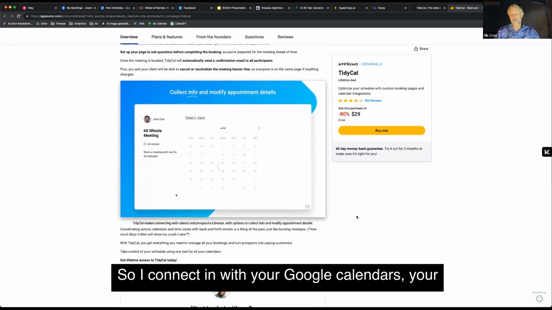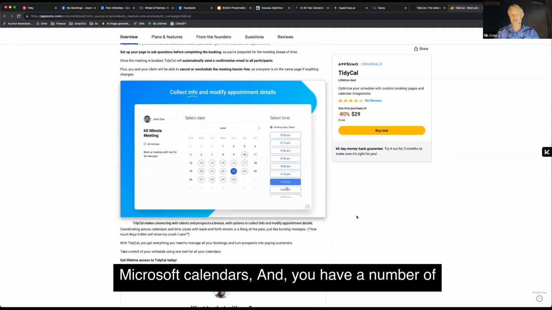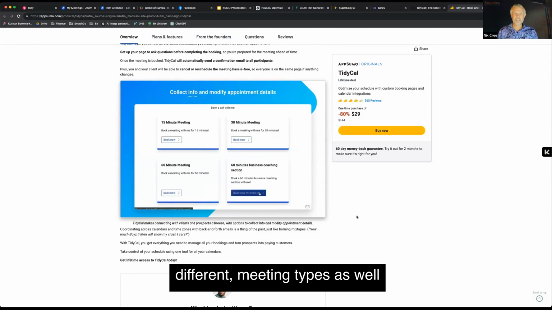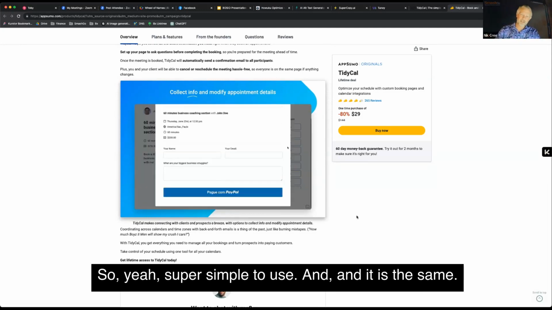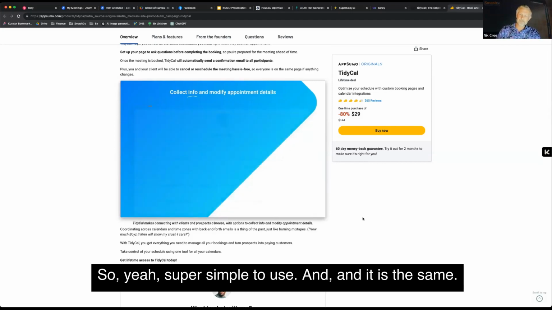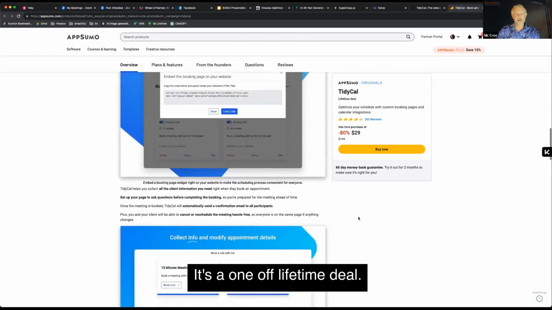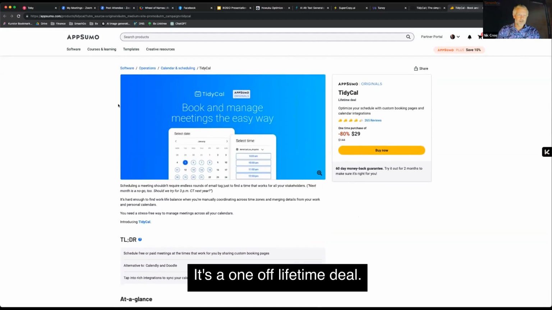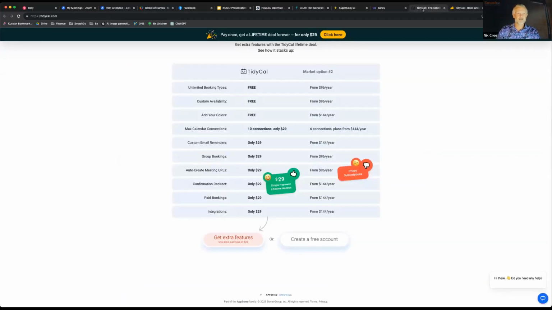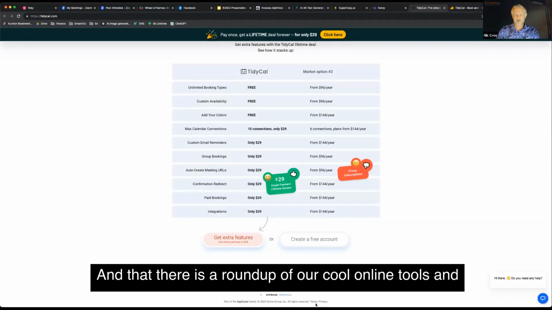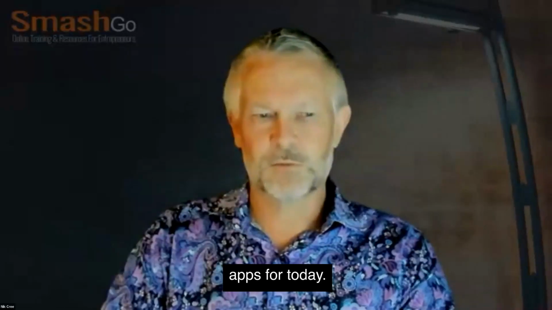So it connects in with your Google calendars, your Microsoft calendars, and you can have a number of different meeting types as well too, and some free, some paid. So super simple to use, and as I say, it's a one-off lifetime deal. So that one there is called tidycal.com. And that there is a roundup of our cool online tools and apps for today.